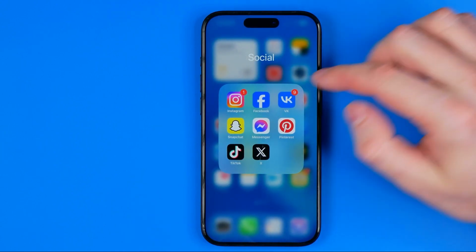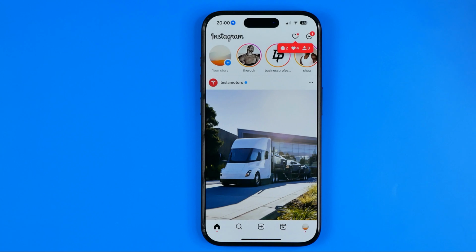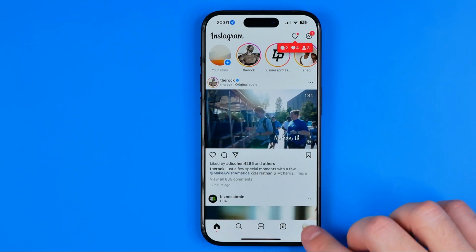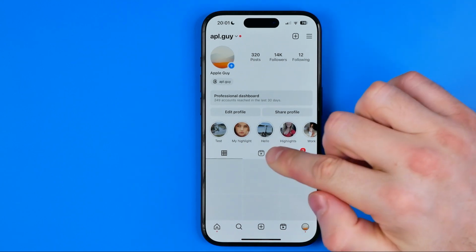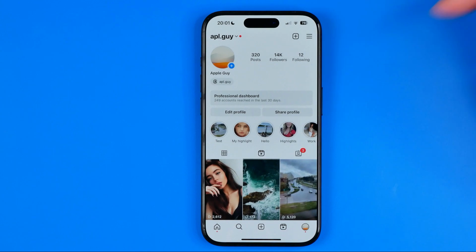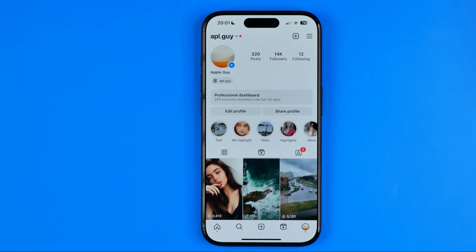And first off, we need to open up the Instagram app. Then tap right here to head over to your Instagram profile. And after that, tap the Reels tab to show all the reels that you have already shared. As you can see here, I've got 3 reels that are already posted.